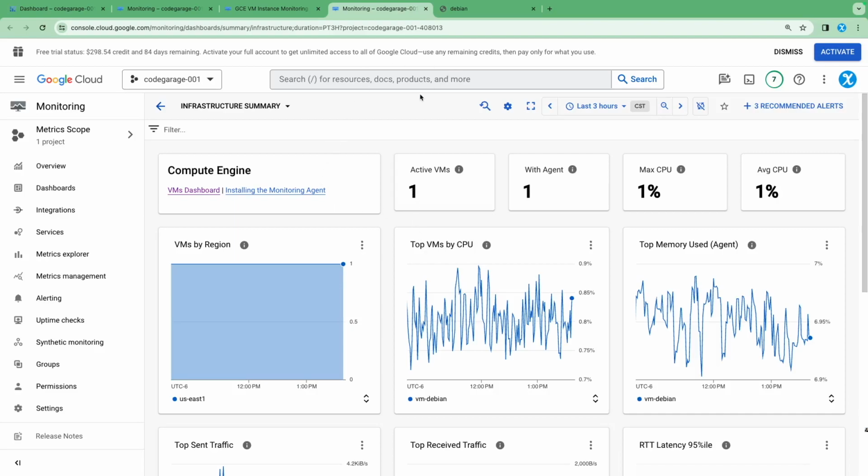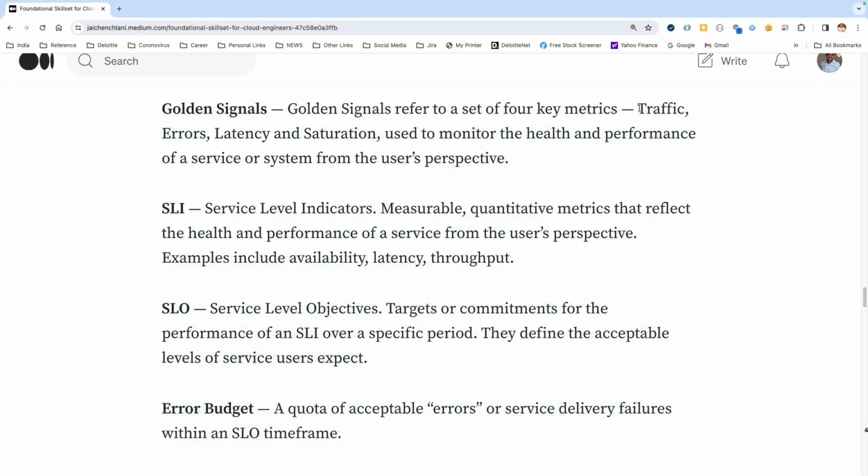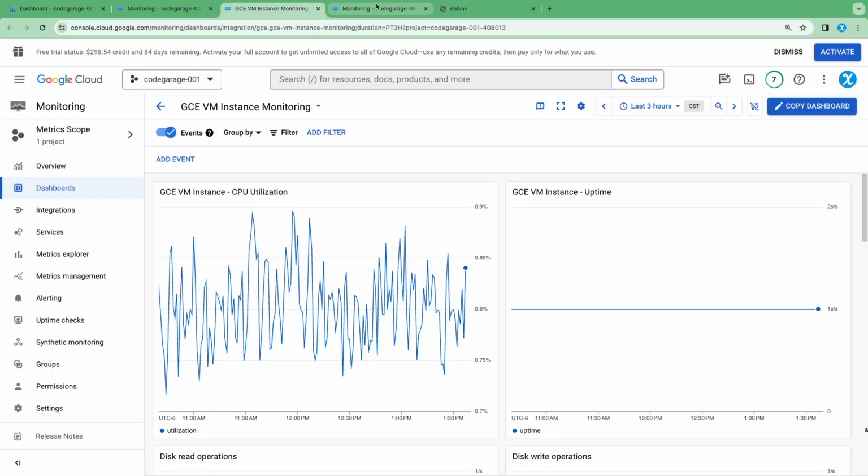Now if I quickly jump back to our Medium blog where we talked about the golden signals, remember I mentioned the 4 golden signals are traffic, errors, latency, and saturation. Saturation refers to all the CPU and memory related, basically the infrastructure metrics. And we saw all of these. So all these saturation metrics really are covered between these two.